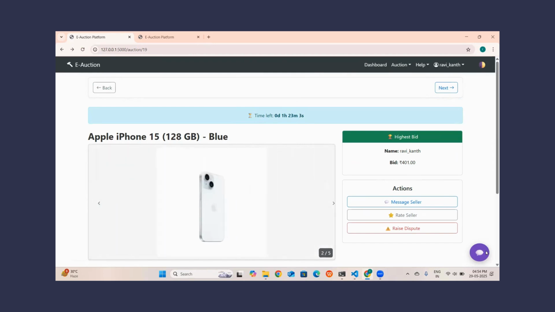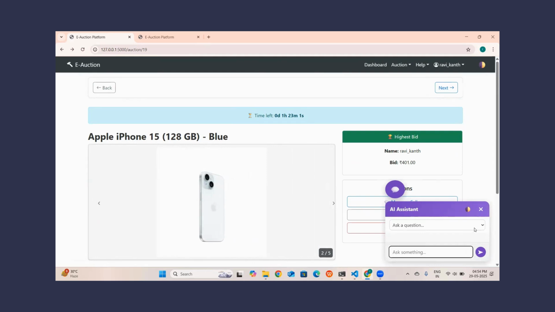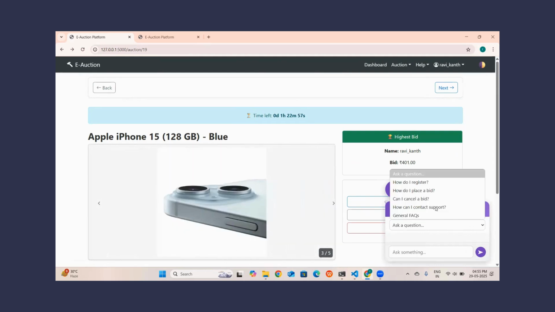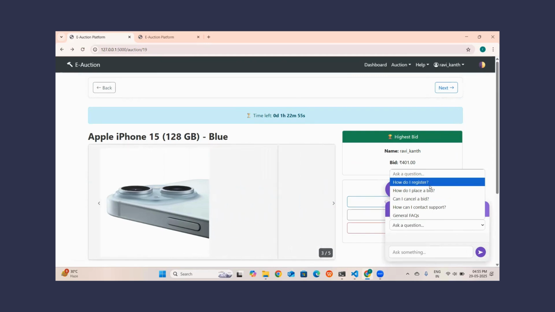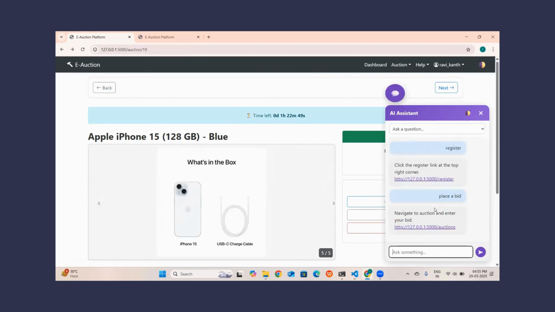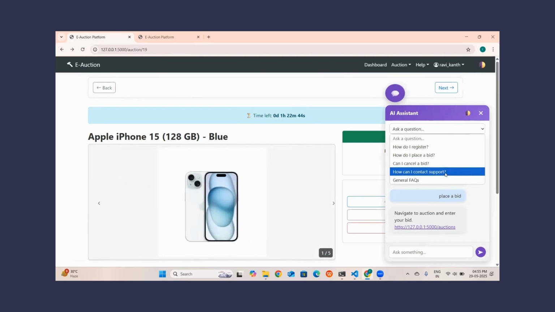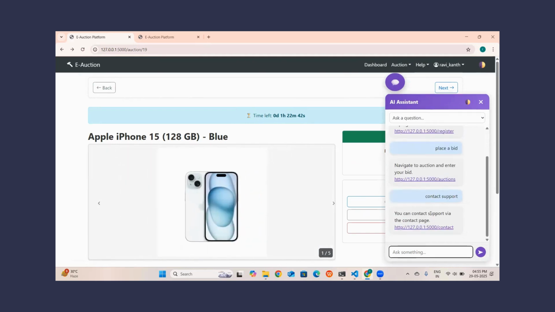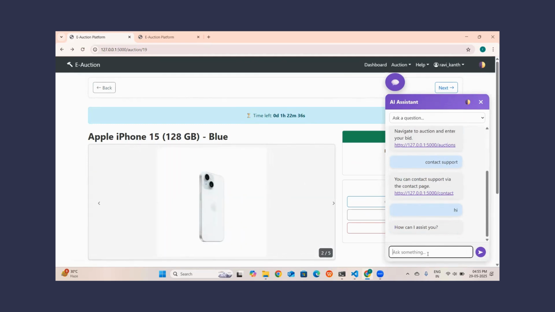Okay, and also if you want any chat options, you can click here on the AI chat assistant. For example, if you don't know how to register, when I click register, it will show you the link. Same as how do I place a bid: go to the options, and you can place a bid. When you contact support, it will redirect to that page. For example, if you say hi, it will display how can I assist you.